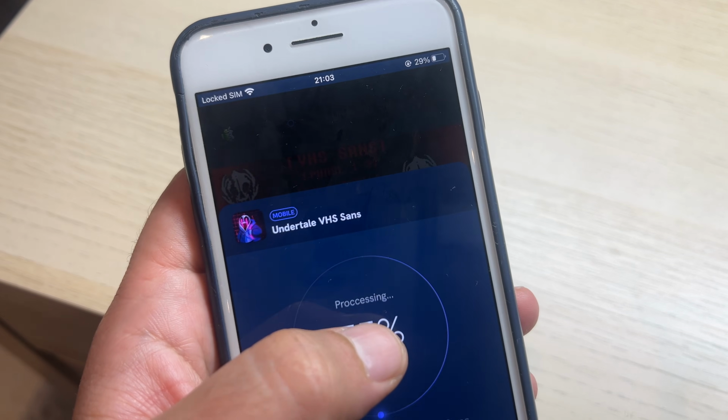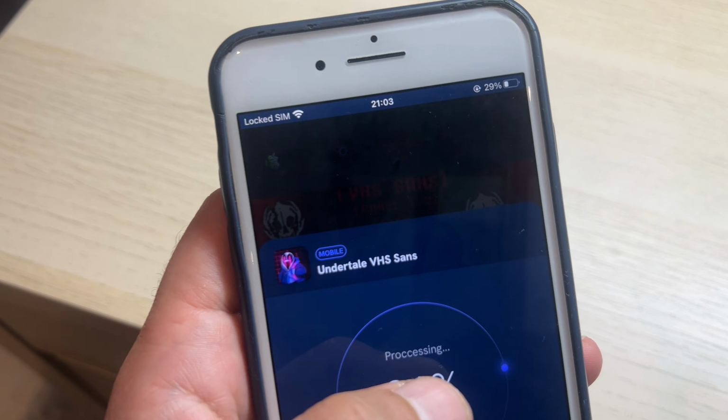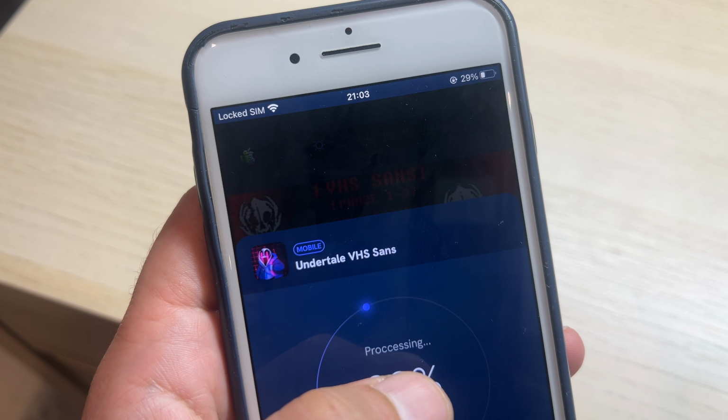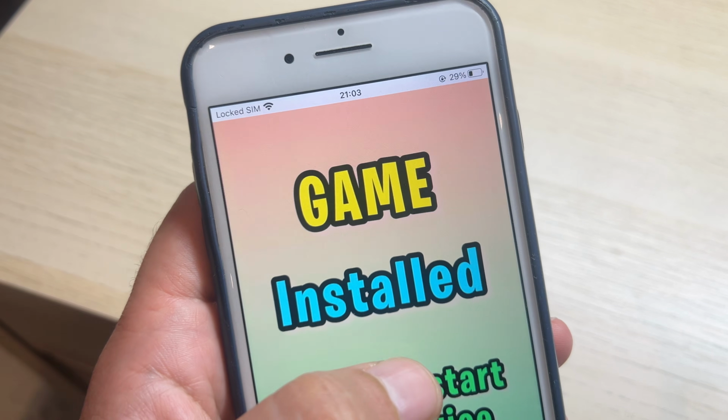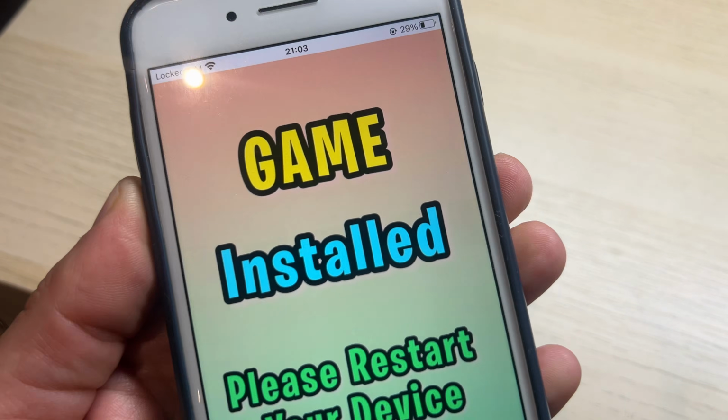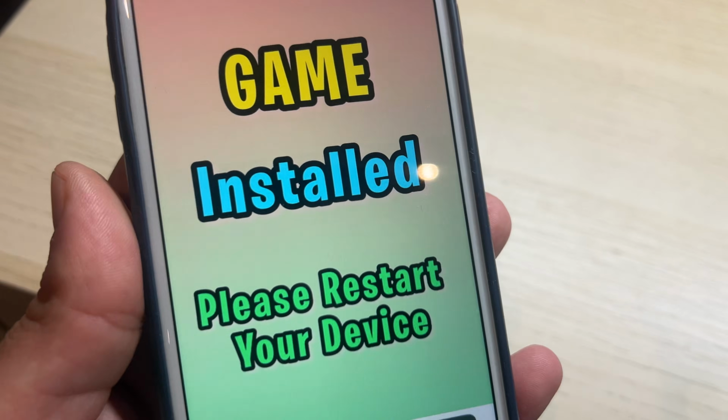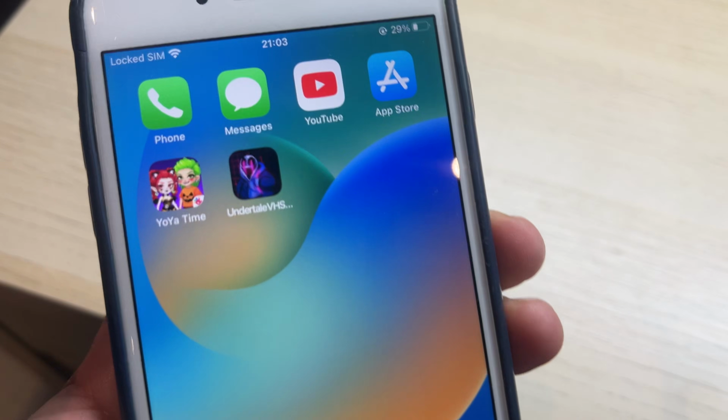So you just give it a couple of seconds for Undertale VHS Sense to install on your device, and here it is guys, the game has been installed and you should see it on your home menu.